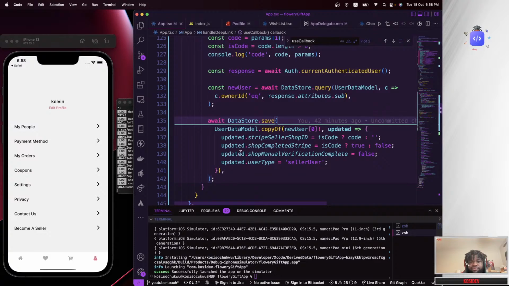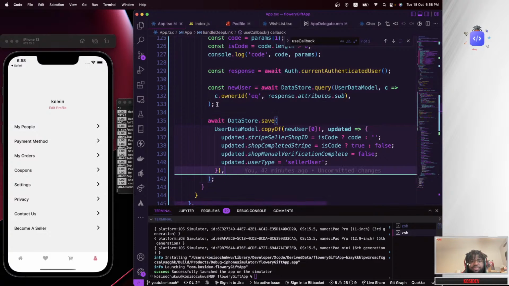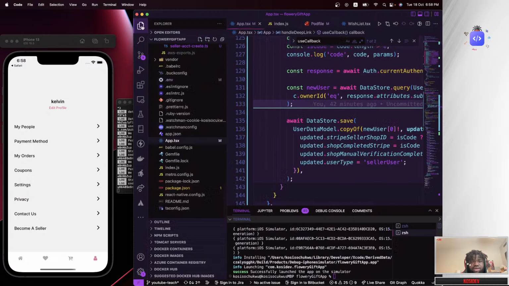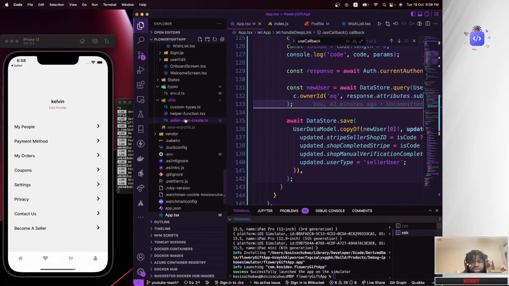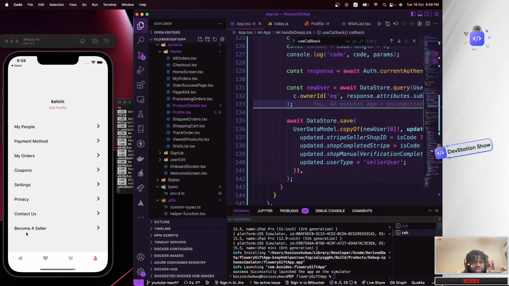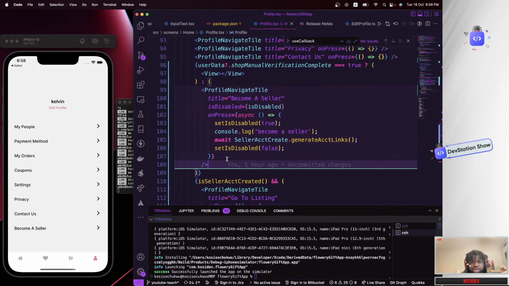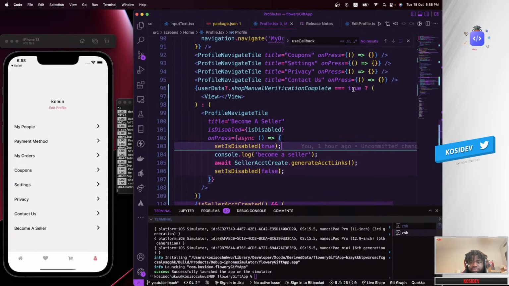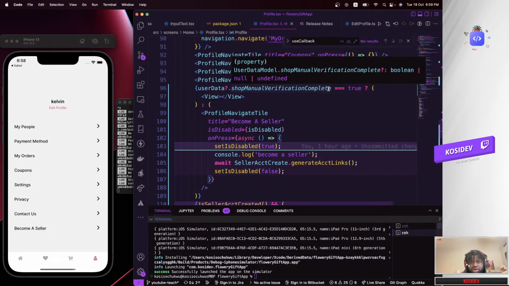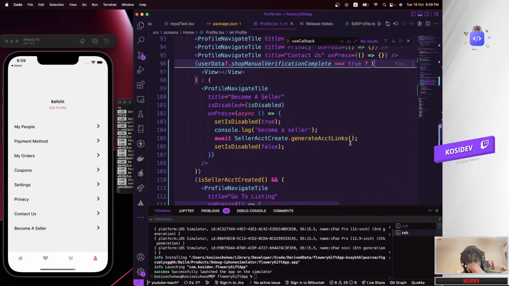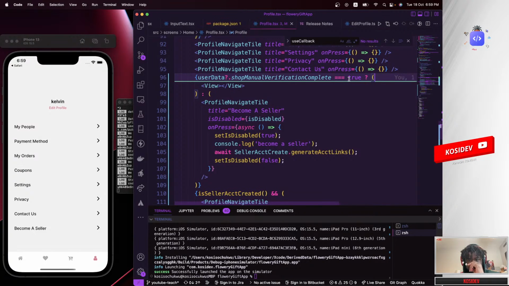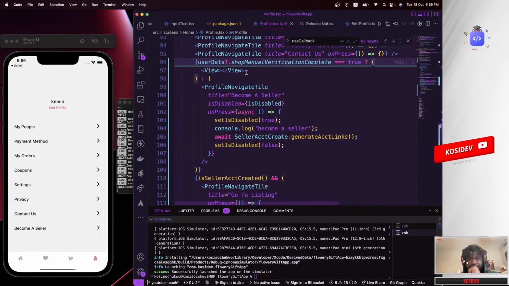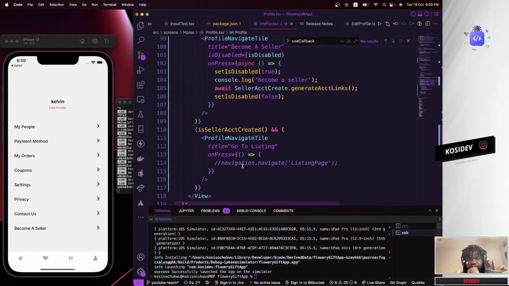What we need to fix is whenever this is called to save the user, that means the user is being updated at the back end, and right there in our back end we are watching for something to be able to remove this button entirely when we are sure that the user has been created. We are checking if manual verification complete equals true. If it is true, basically hide this and replace it with an empty view. And also if manual verification is complete, then show this to the user.